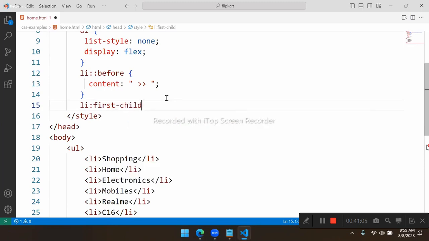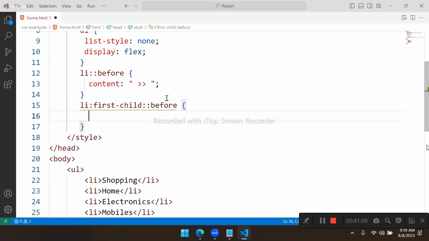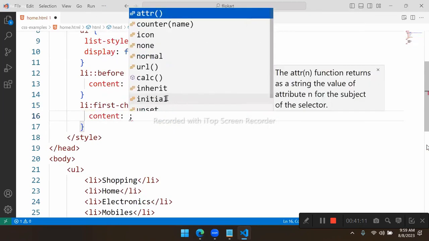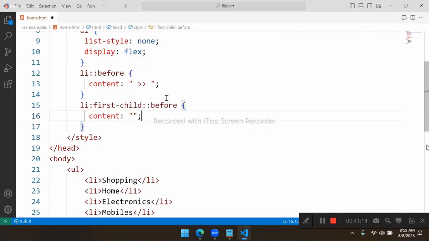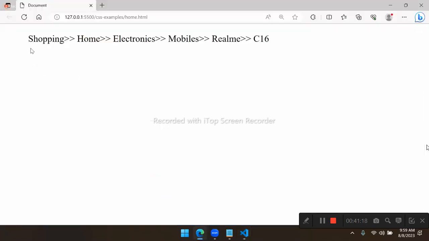First child, first child before. Understood? First child before. Content should be empty. Empty means empty double quotes. And since content is empty, it will not show. If you are using after, then last child after, content is empty.